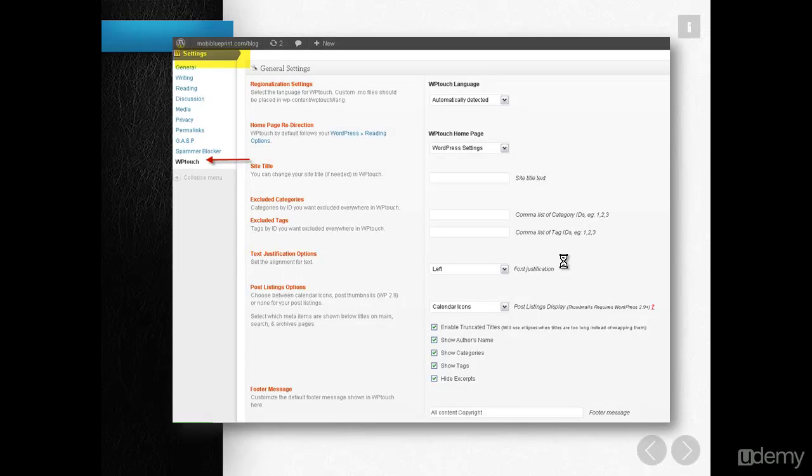And then this is where your settings are. It's under Settings, and then WPtouch is where you find everything. There is one panel that you will use. Everything that I'm going to show you comes off of this one screen. So it all just goes down the page, but we're going to take it chunk by chunk. So this is what you're going to see when you go into Settings, WPtouch.